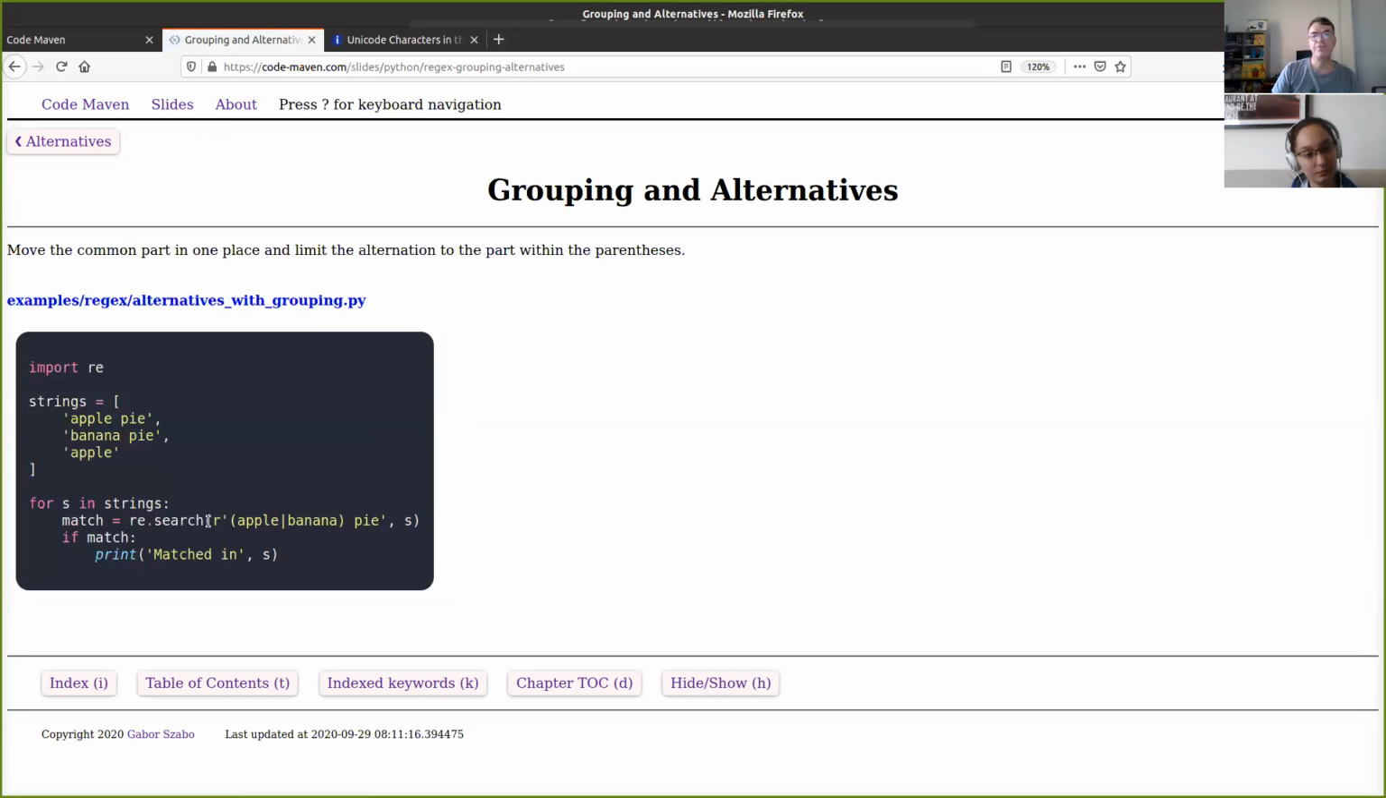Okay, so now we have this either-or, but how can we know which one it actually was? Was it apple or was it banana? If you call group on it, then you get it. Even though I didn't originally want to use the parentheses for that, I used them to limit the pipe, but it's also capturing whatever is inside. So group one will contain the word either apple or banana.